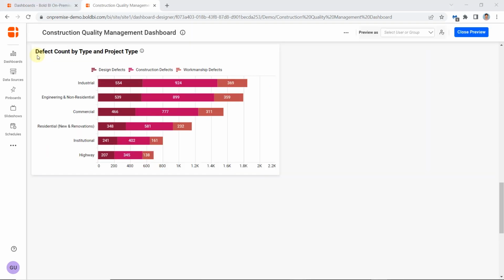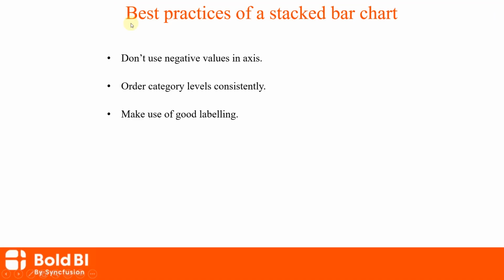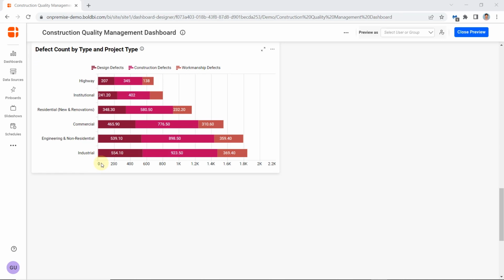Here, this defect count by type and project type widget shows the number of defects divided into design, construction, and workmanship defect types for each project type. The best practices for using stacked bar chart are: negative values should not be used in the axis to compare categories. The order of categories should be consistent across all the bars. Value labels and legends should be used to make the categories in the chart more understandable.